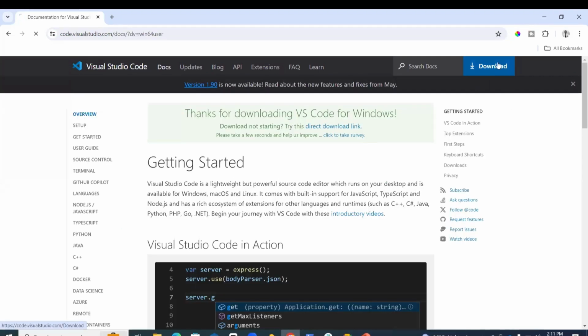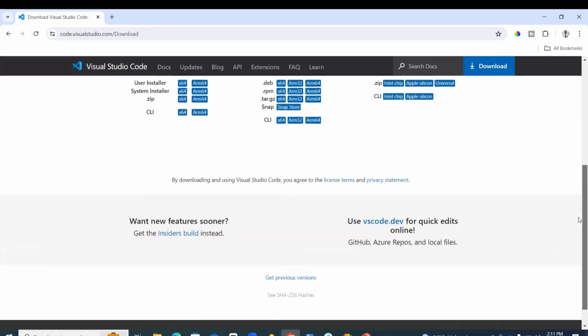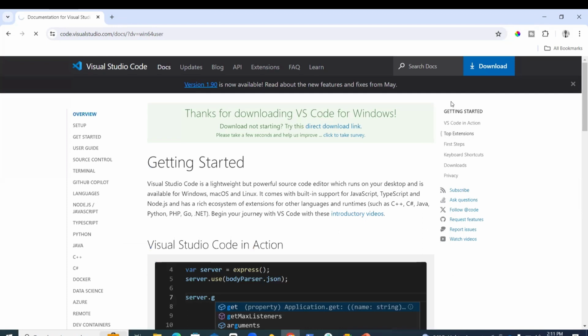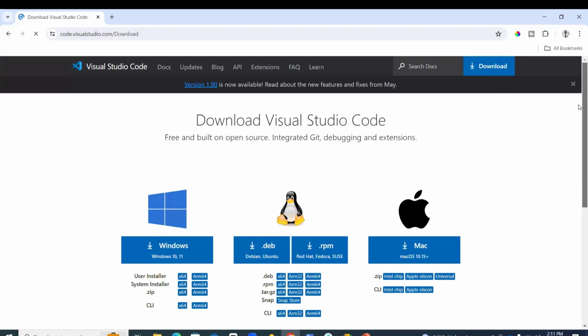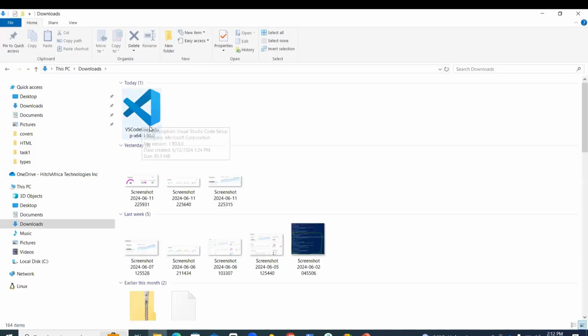So you can see here, click on download, and we should see the download starts. All right. Once you click on download here, the download will start. I don't want to download it all over again, so you can see that I have it downloaded here. It's an executable file, like I said. You just need to click on it.